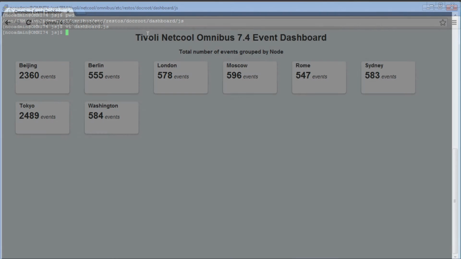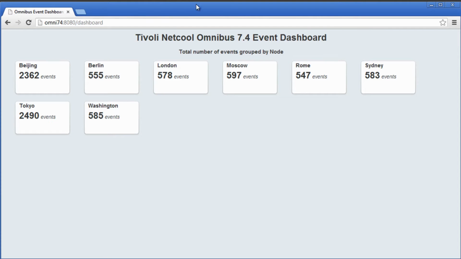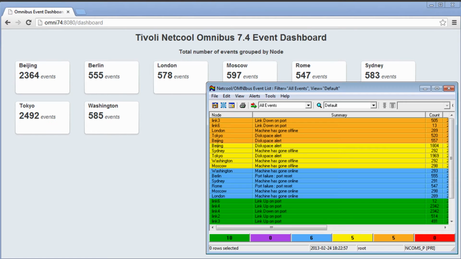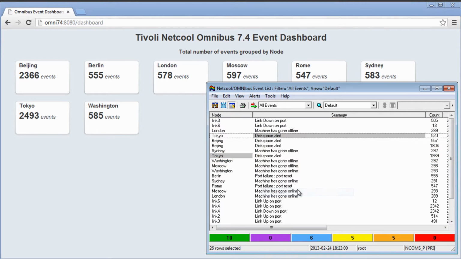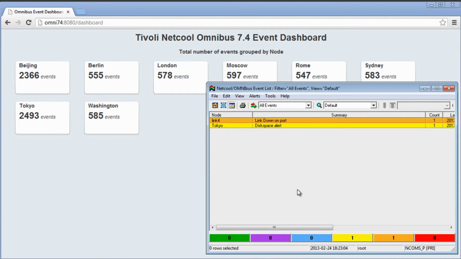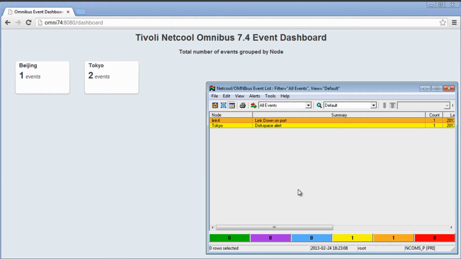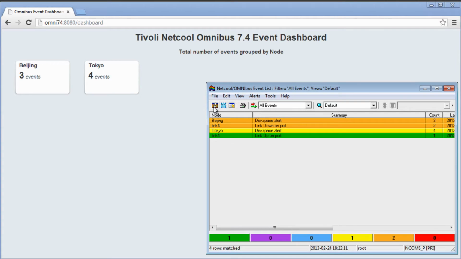Let's try this. Yeah, now it's working. Let me just clear all the events so we can verify with the event list. So all the cities in the event list are printed and the total tally is correct.